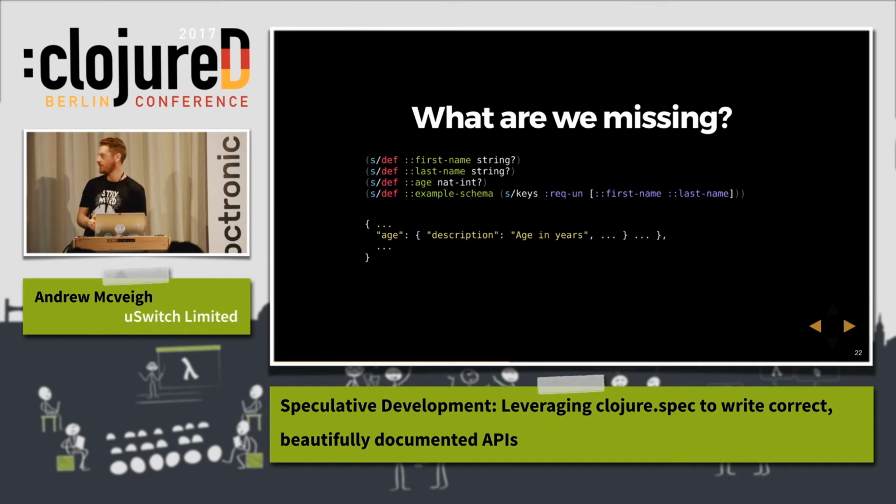But what are we missing? Like, what's spec not got? Although spec is a more powerful data specification language, it's not necessarily concerned with everything that JSON-schema is, at least not yet.